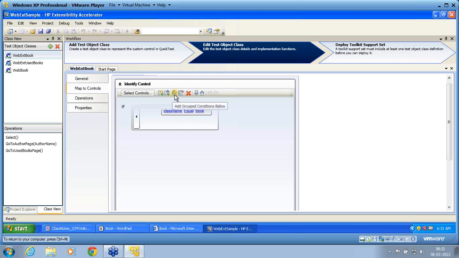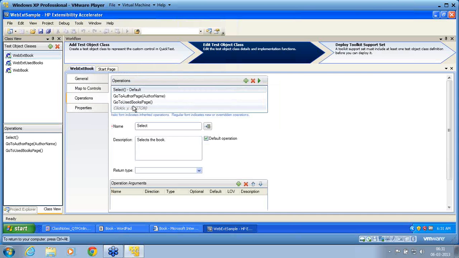I can add any number of controls I would like to add. Once that is done, it goes to the operations. You can add any operation. When I click on select, what I would like to do, this information is available under JavaScript. Every class is associated with a JavaScript. Please make a note: every class is associated with JavaScript.